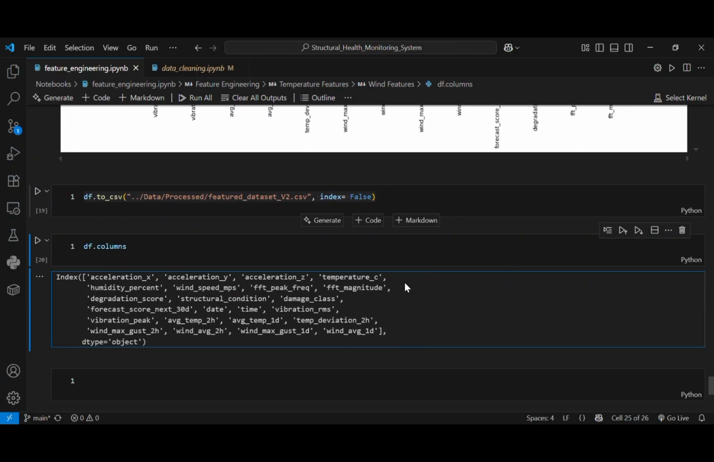In the next video, we will finally use this featured dataset v2 to train a machine learning model to predict the bridge damage.